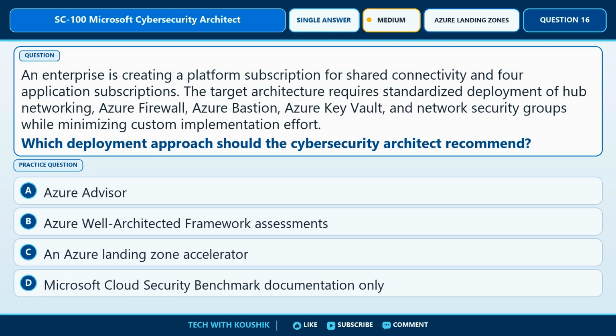Question number 16. Scenario. An enterprise is creating a platform subscription for shared connectivity and 4 application subscriptions. The target architecture requires standardized deployment of hub networking, Azure Firewall, Azure Bastion, Azure Key Vault, and network security groups while minimizing custom implementation effort. Which deployment approach should the cybersecurity architect recommend? The available options are as follows.